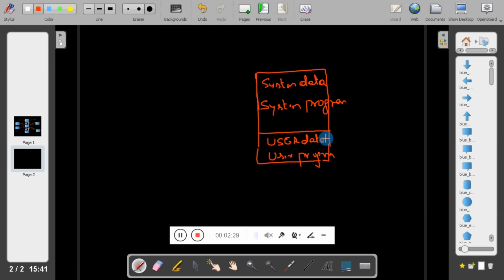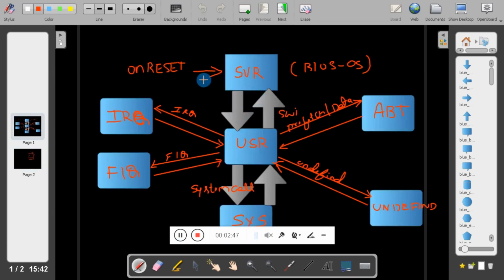So, system program and system data are protected by the supervisor, and user data and user program are run by the user. So, in the diagram here, on resetting of your ARM7 processor, it will go into supervisor mode.